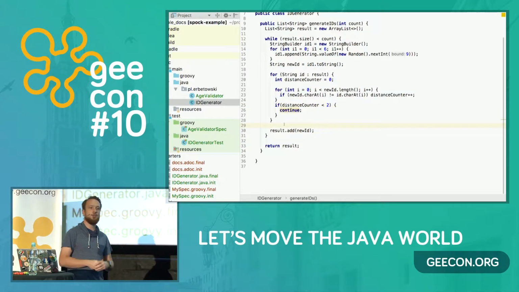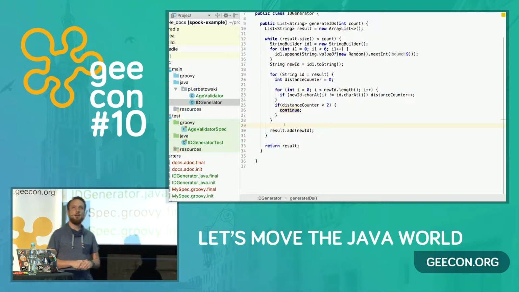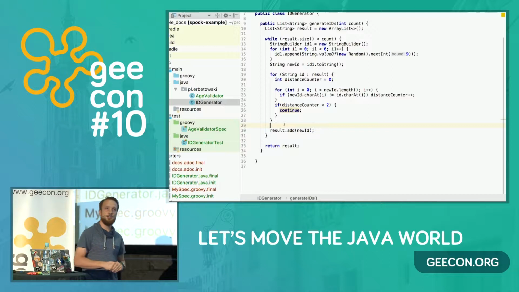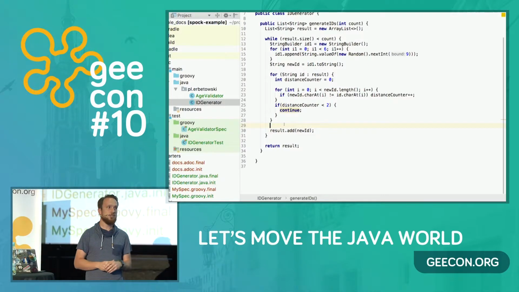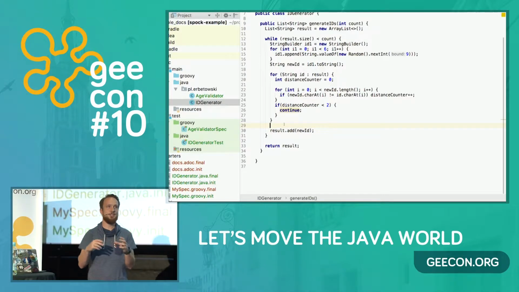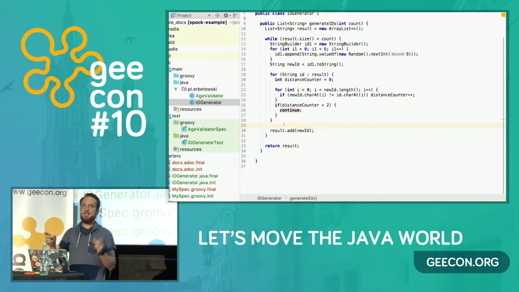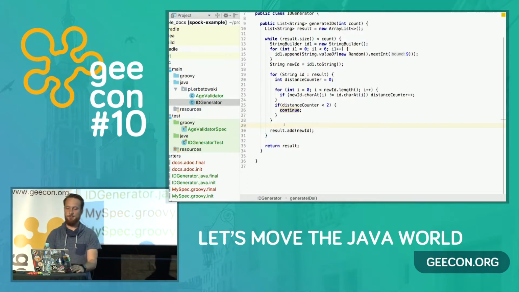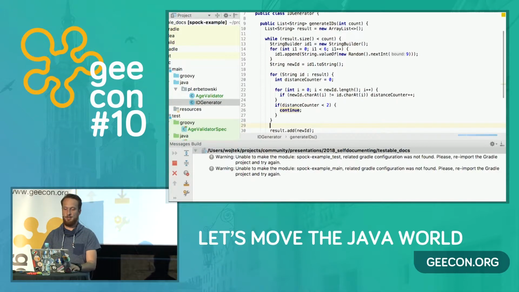I didn't want to have a bug in it, so I wrote something you would call now a unit test. But it basically was just a main method which generated a lot of those IDs and checked the distance between them. I have this test right here, just as a regular unit test.